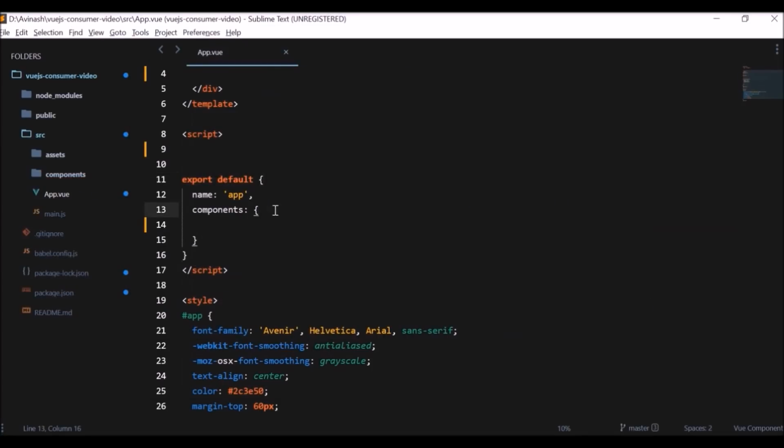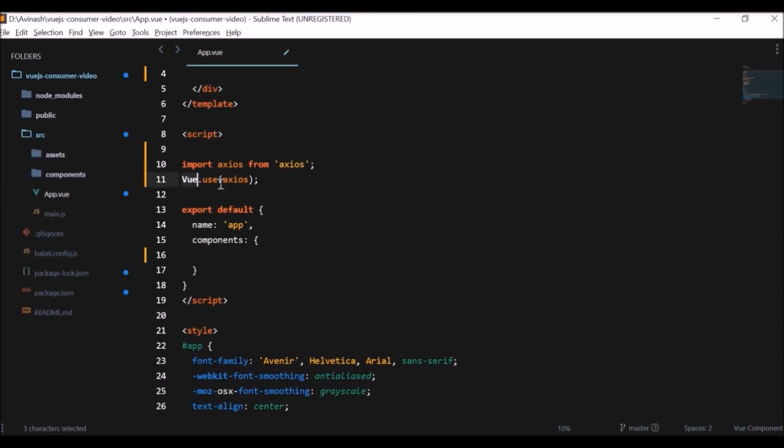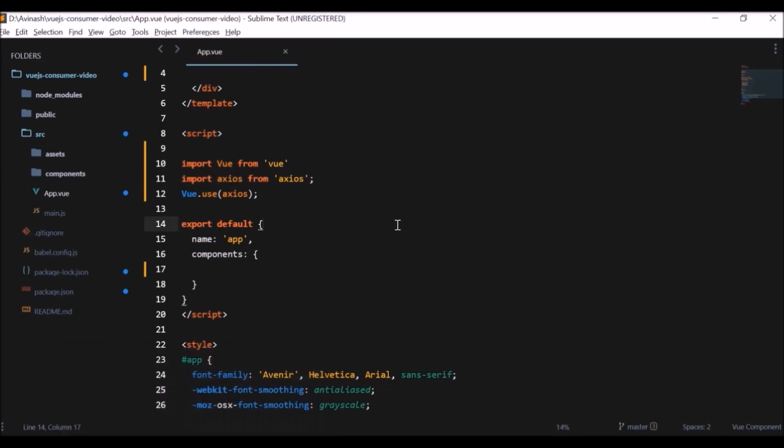Here we need to import it. At the top of the script, I will import Axios from Axios. And for using Axios, we can use Vue.use(Axios). But here we also need to import Vue. Import Vue from Vue and import Axios from Axios. So we have imported Vue and Axios, and we are also telling Vue to use Axios so that we can use Axios as well.